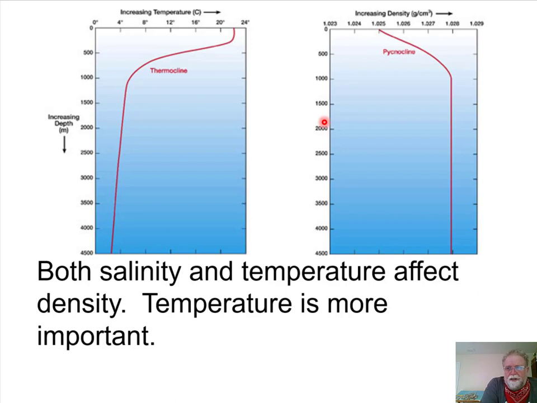We already saw this: as you go down, the temperature goes down, and you can see right there that as the temperature goes down, the density goes up. The reason I'm showing you this is to make the point that while both salinity and temperature can affect the density of seawater, temperature is usually more important. There are weird extreme cases like the Dead Sea, where it's so salty that anything will float. But under normal circumstances, temperature is more important than salinity.